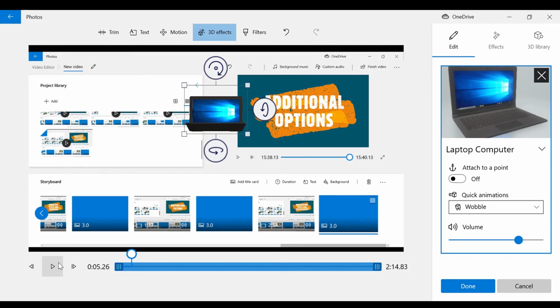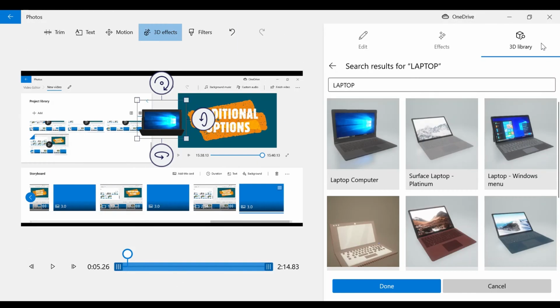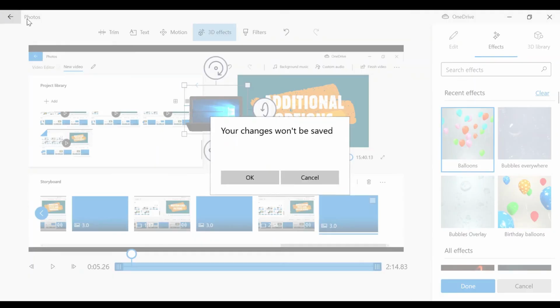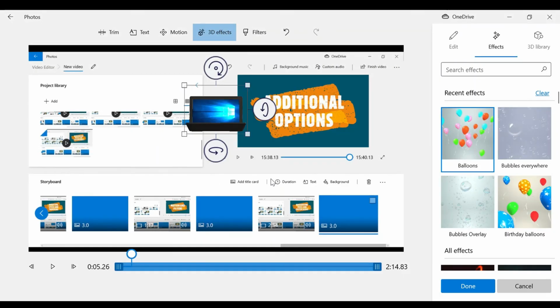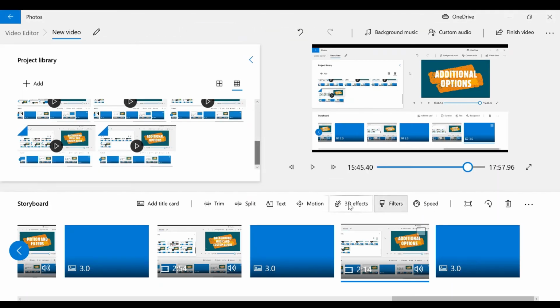But overall, just remember the 3D library. It's the best thing to add to your video, literally, the effects in the 3D library. So I saved the best for the almost last. Right, so don't forget these two features, effects and 3D library. So I'll just review that so that you don't forget. Right, go to 3D effects.